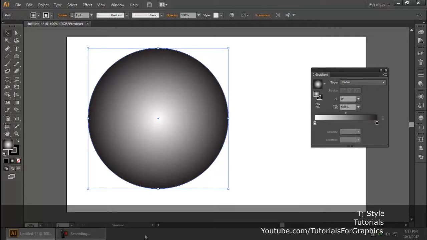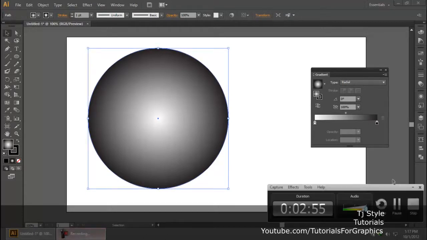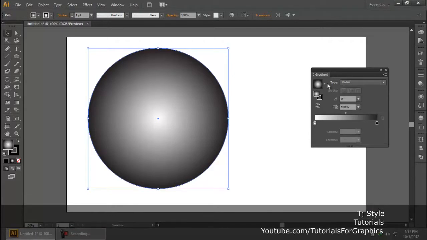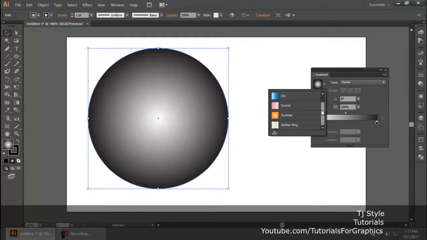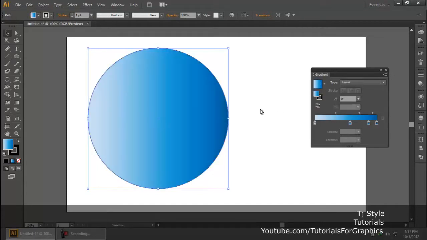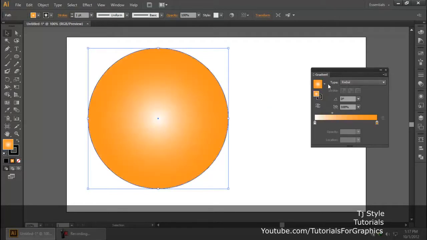And then Adobe Illustrator comes with some pre-made effects or pre-made gradient fills. If you want to take a look at them, you can click on this arrow, this button, and you'll see we have some four or five pre-made gradients. For example, click on Sky, you'll see we have a linear gradient with some really nice colors. Then we have Summer, we have Orchid, and so forth.